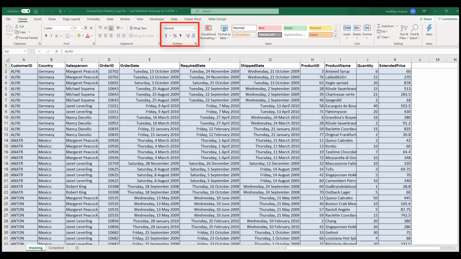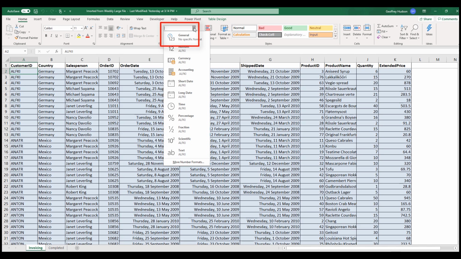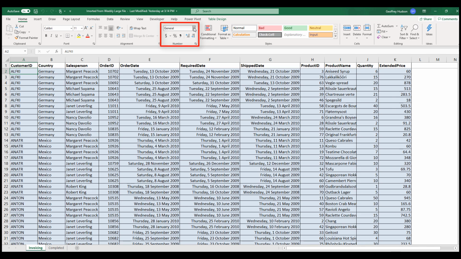Firstly, notice that here in the Home tab, we have a group called Number, where there is a drop arrow. And when I click that drop arrow, I'm shown the various format types that can be in the columns. Our job is to check that the format type in all of the columns is correct. The reason that we need to do that is that any pivot tables that we create based on a file need to have the correct data types so that the pivot tables appear correctly.